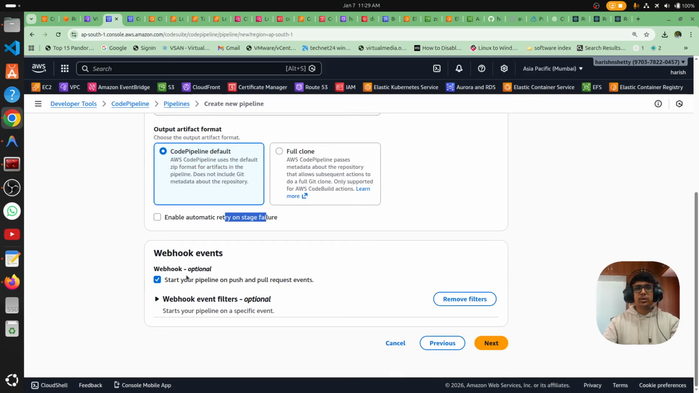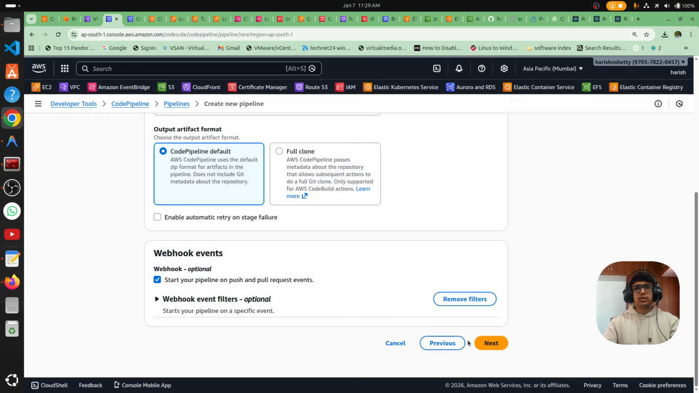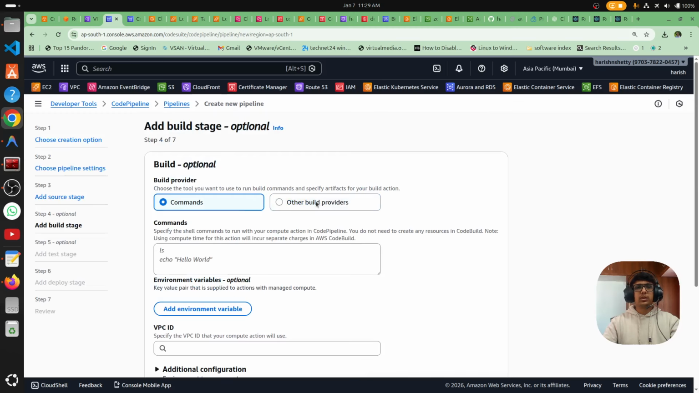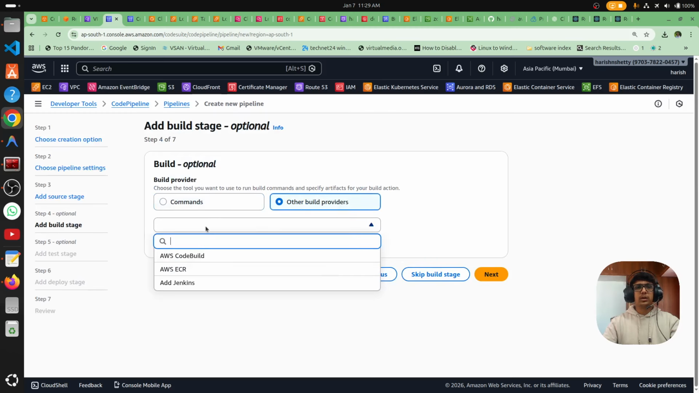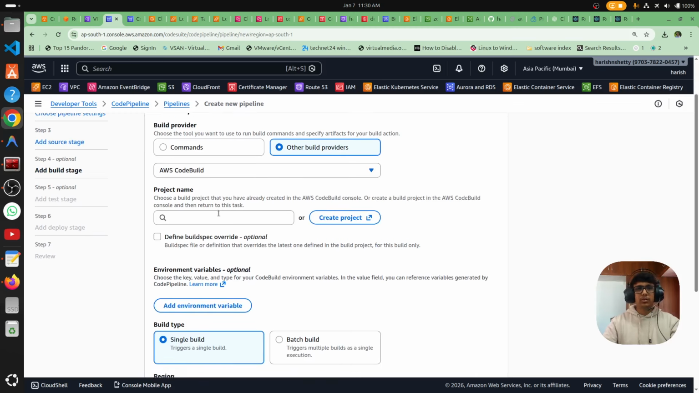This is okay. So here we are selecting a webhook. When the developer pushes new code, it is going to start the pipeline automatically. So I'm selecting it. If you don't like to do it, you just uncheck it. Let me check this one and click on next, and for the build provider, select CodeBuild. In the build stage, select the other build provider and CodeBuild.